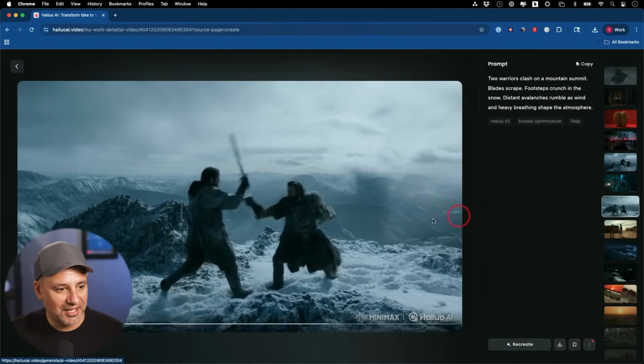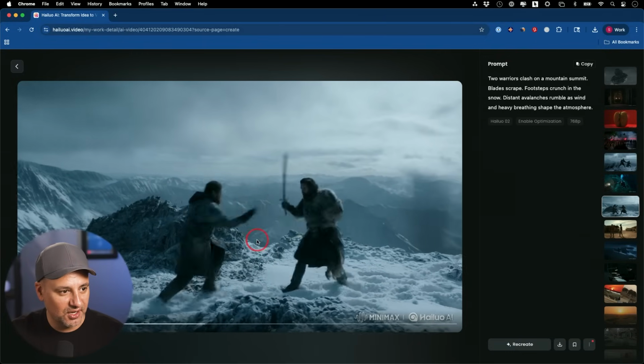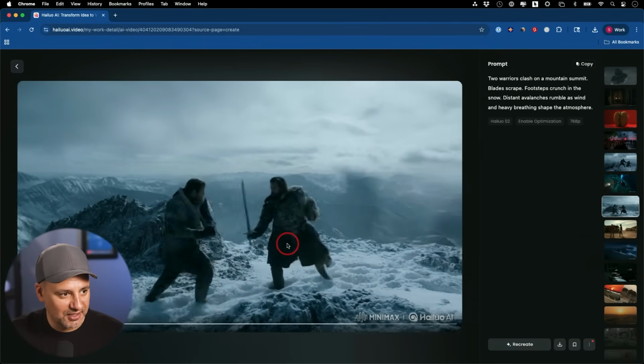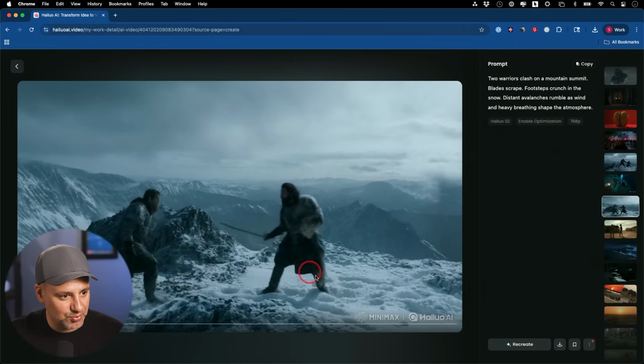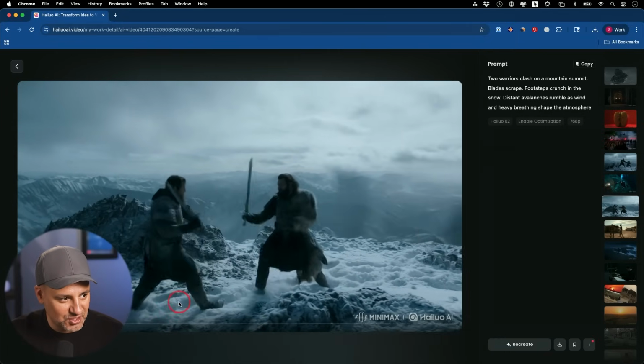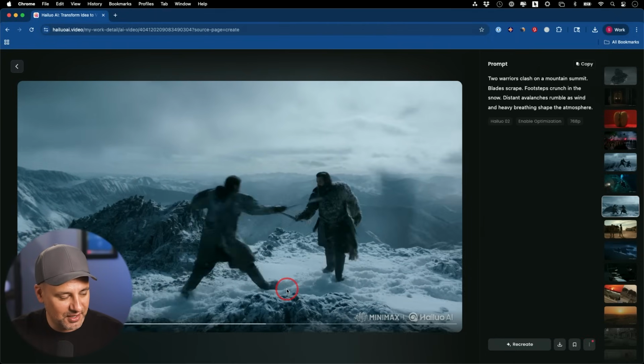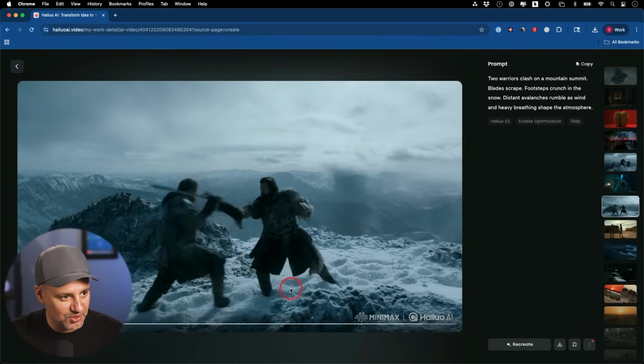Okay, I wanted to see how it handles more complex movements. So this is warriors on a mountain summit, kind of having a sword fight. And for the most part, this looks pretty good. The movement makes sense. You want to look at the snow to see how it moves based on the movement of these warriors. And yeah, I don't really see any major issues with this one either.